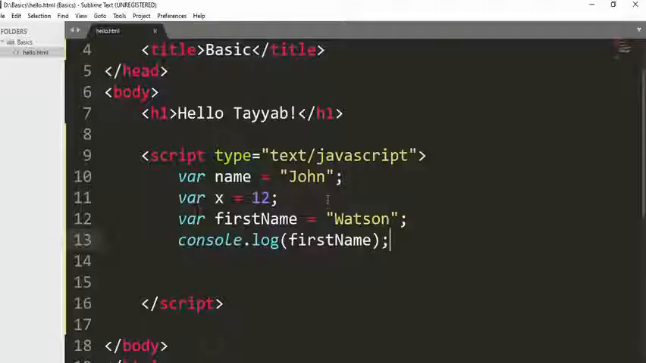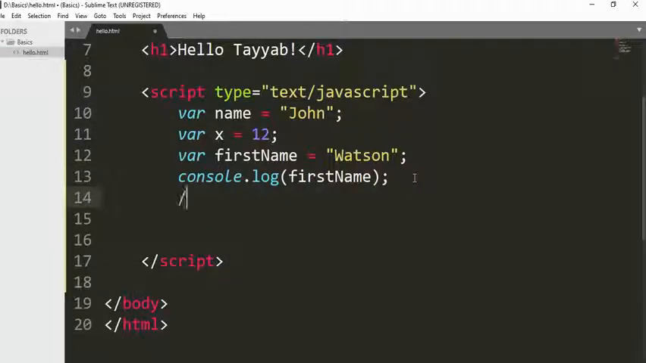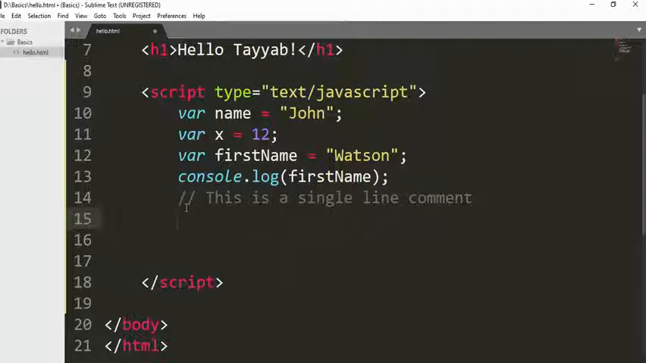And now we talk about comments. Okay, there are two types of comments in JavaScript. First of all, this is a single line comment. Okay, double slashes, and this will be a single line comment, and the browser will not read this one. Okay, it means just for better understanding of code we need to write this one.